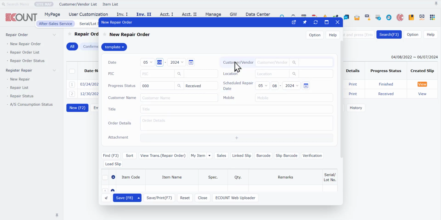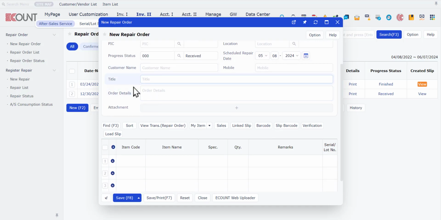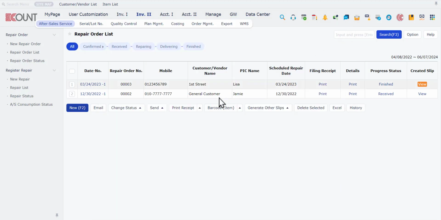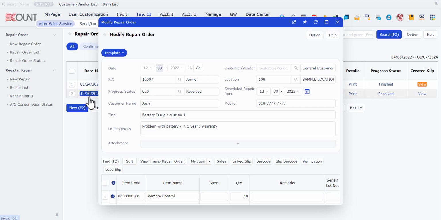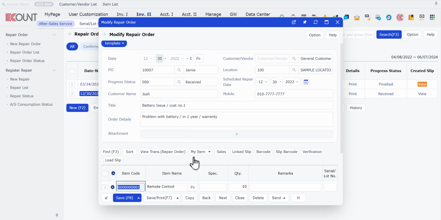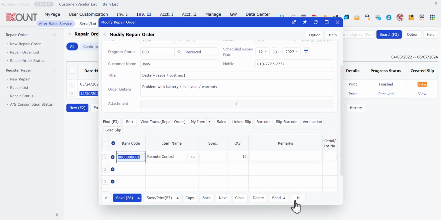you can input the customer that requested the repair, the location of where it was found, and the progress, and the scheduled repair number, and customer name, and any other information that you can provide. So input the item code, the quantity, and hit save. Once you have saved, you can see them under the list, like so. And once you click the date number, you can always modify them or even delete them.